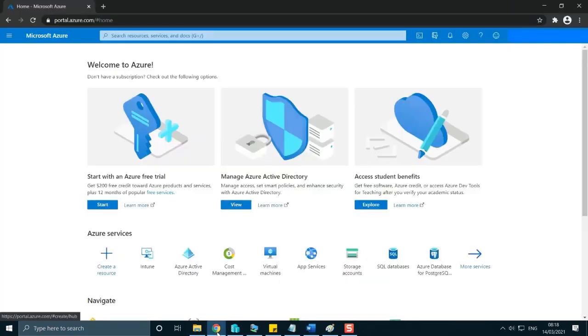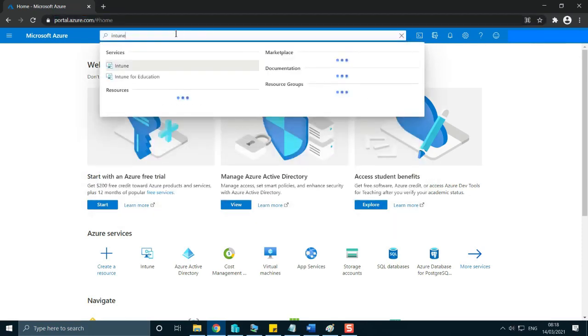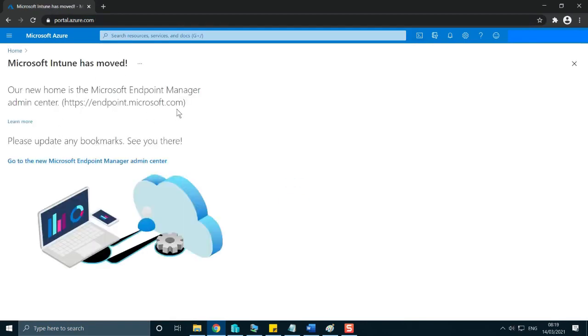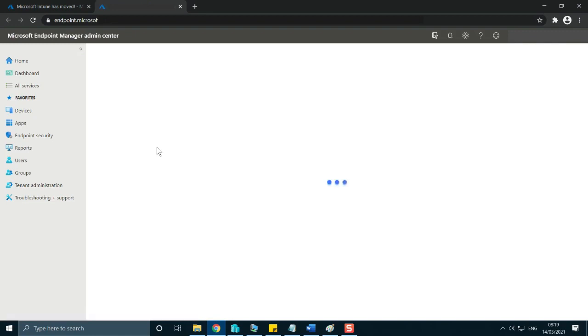So let's open our Microsoft Intune, well, Microsoft Azure. So portal.azure.com, you go there, you sign in. This is the page, you see it. All you have to do in the search bar is type Intune, and then you click on Intune, and it tells you that it has moved to endpoint.microsoft.com. So if you click on here, that will take you to that admin center.